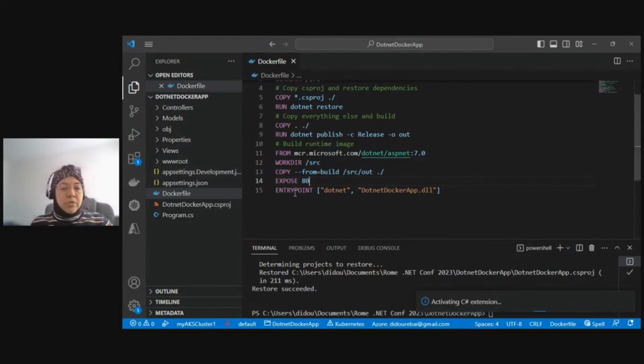And here we have the ENTRYPOINT command, which specifies the command to be run when the container starts, which is in our case to execute. We will use the dotnet command line to execute our DLL, the solution. This is the name of the solution .dll in the command line.